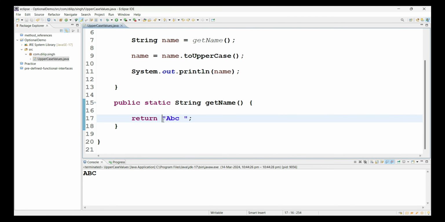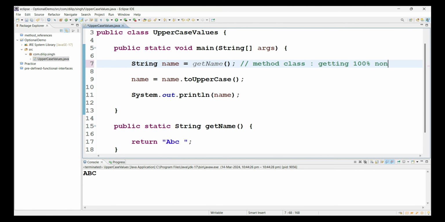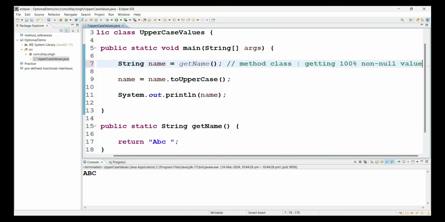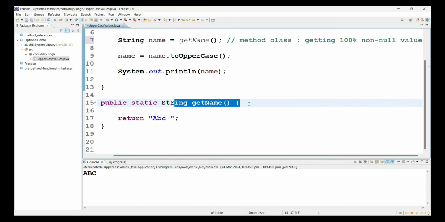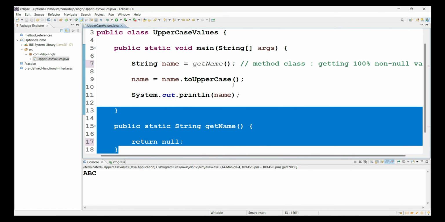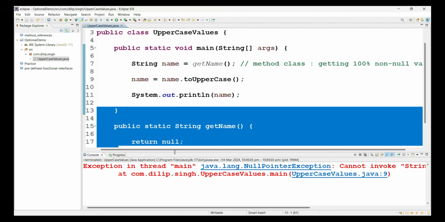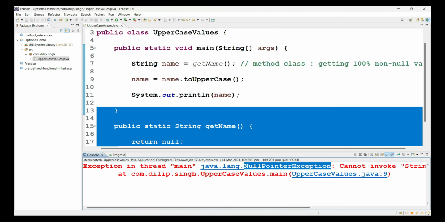But what is the guarantee that we are always going to get a non-null value at this method call? Do we have any guarantee of getting a 100% non-null value? No, because this method may return any value. For example, somehow this method is returning a null value. Now what is going to happen in this scenario? Let me execute the same application one more time. What happened now? You are getting a null pointer exception.